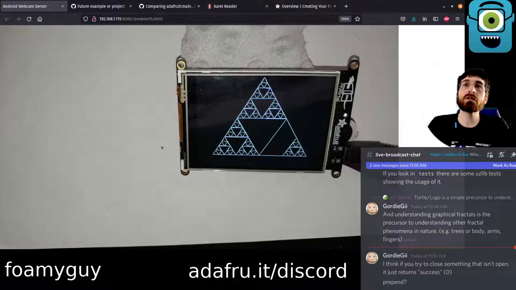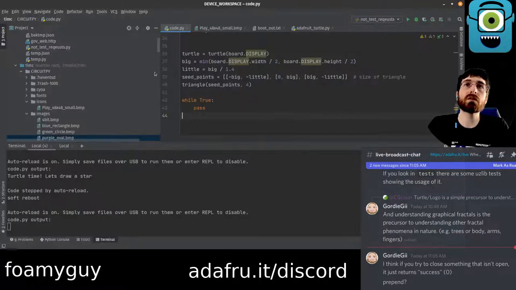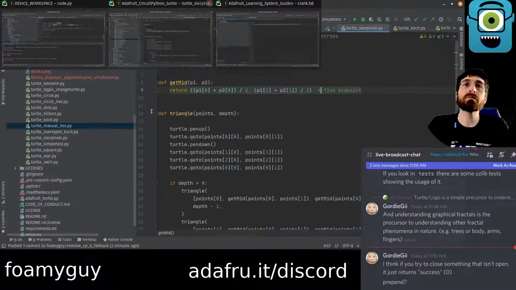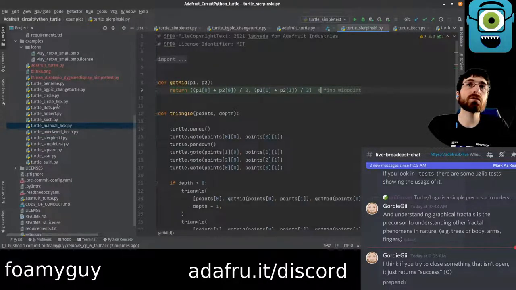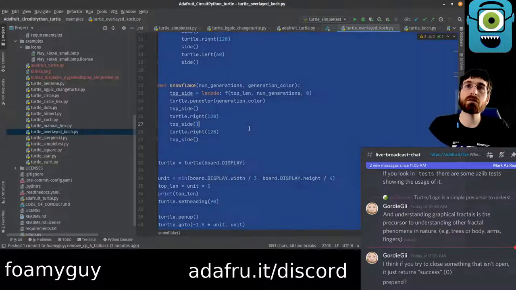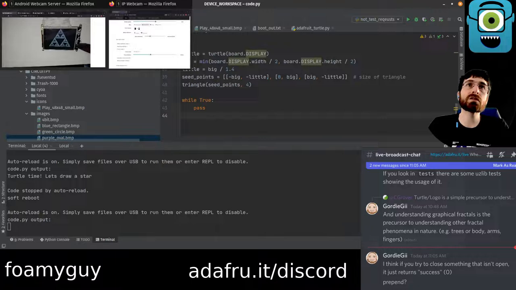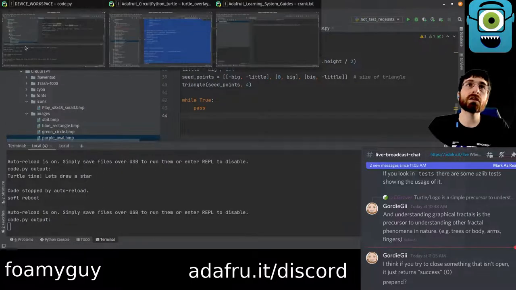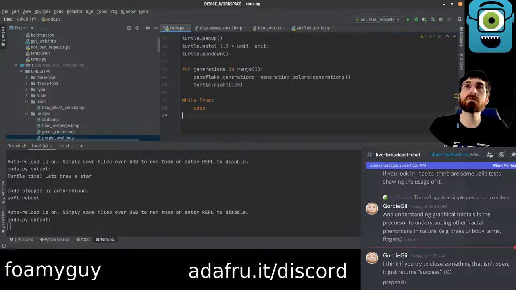We got our triangle one here. Is it Sierpinski, I think, this one? I don't know which one I actually copied. Oh, yeah, Sierpinski. Overlaid Coke. Just hit a couple of these. Fun to look at, and we should just double check again that we're not breaking anything that worked previously.